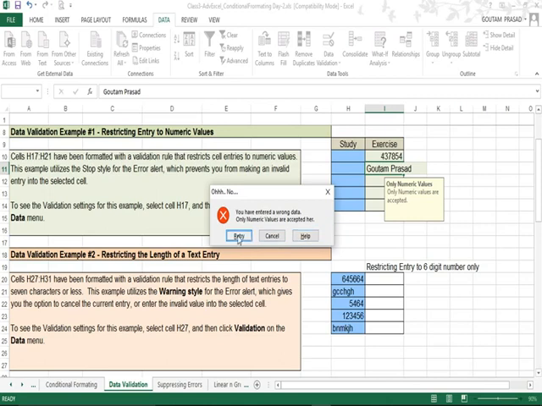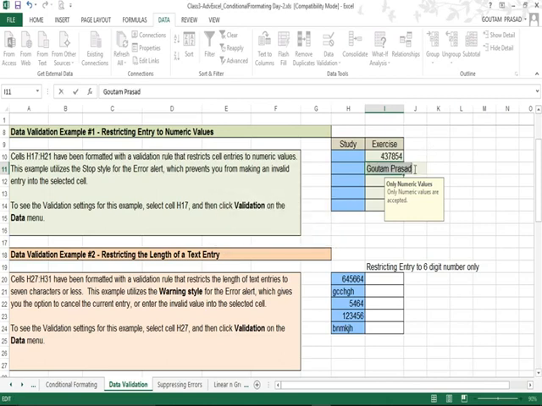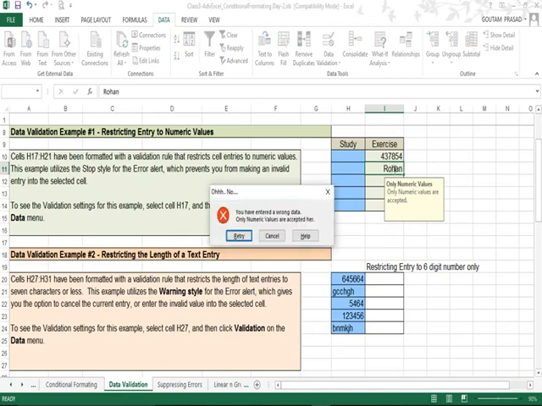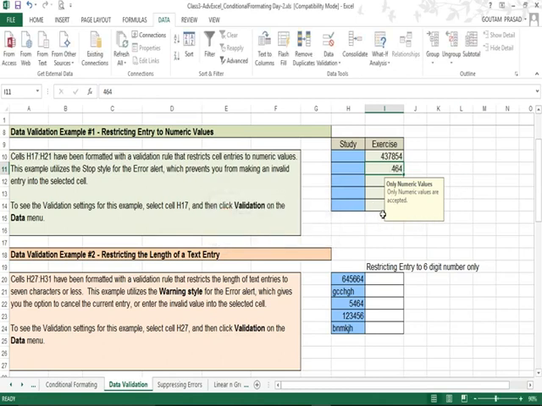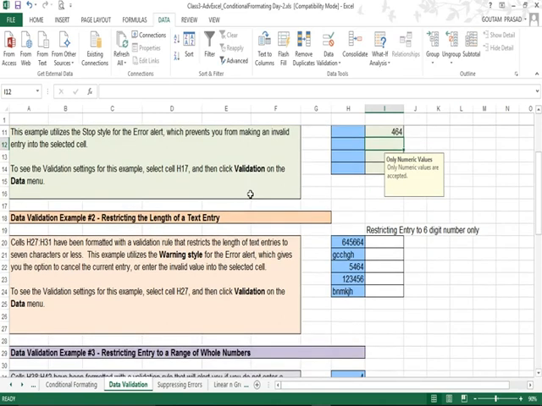So if you retry, look at this, the cursor is blinking in this cell. You can delete this data and you can enter a fresh number, and that will be accepted. But if you enter some other text like Rohan, again you will encounter the same message. So I'm cancelling it. That is how this data validation restricts you from using the wrong data. Only the correct type of data can be typed in the cell where you are using data validation.